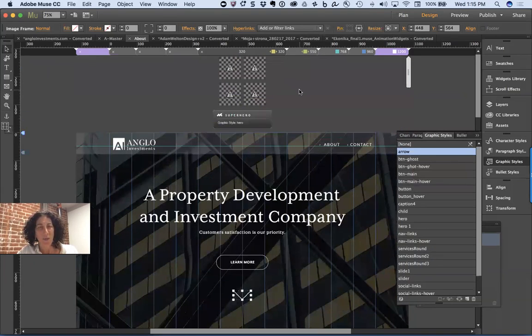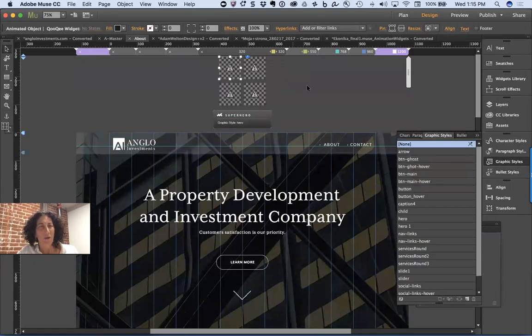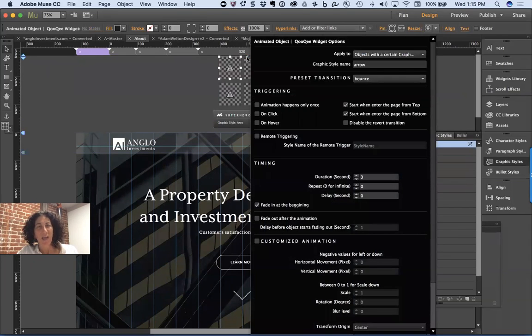So this item has been tagged with a graphic style called arrow. And if I scroll up here, there's a number of widgets from Cookie.com. And if I fly this out for a moment, notice that this graphic style name is arrow, and it's set to bounce. Now you'll notice with Cookie, there's a lot of options for animating objects as you work. Muse Themes has them. I know that Muse for You has some. I know that Muse Gain has some. I know that Cookie.com definitely has some.